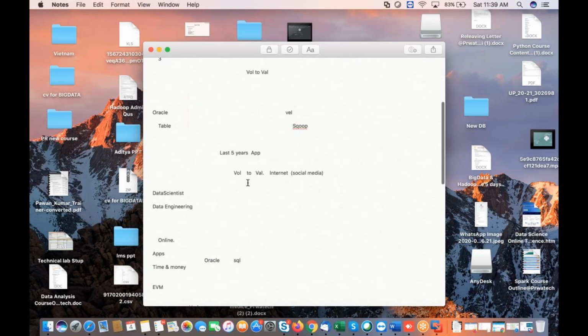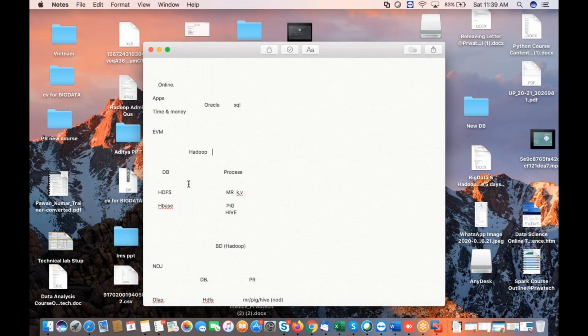MapReduce is the same algorithm used by Google. We are implementing the same here. MapReduce works on key value. What is key value?